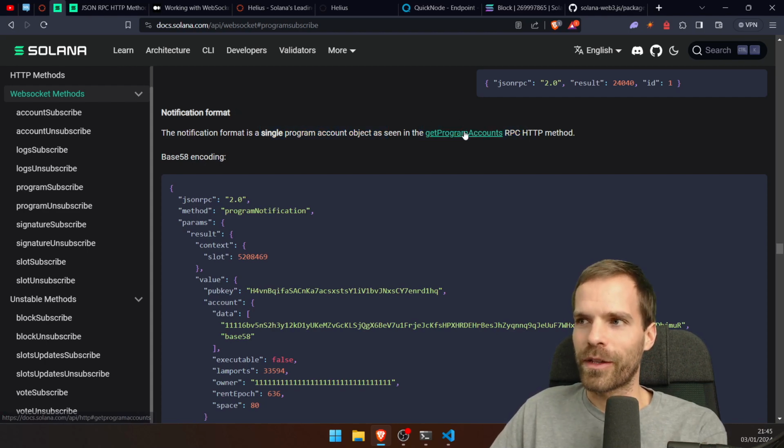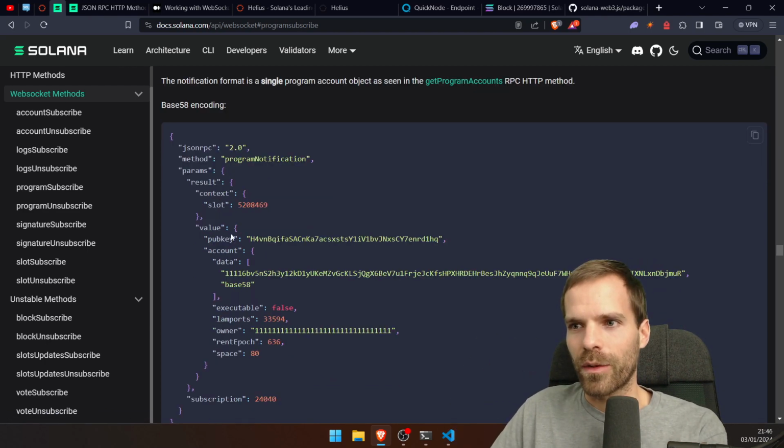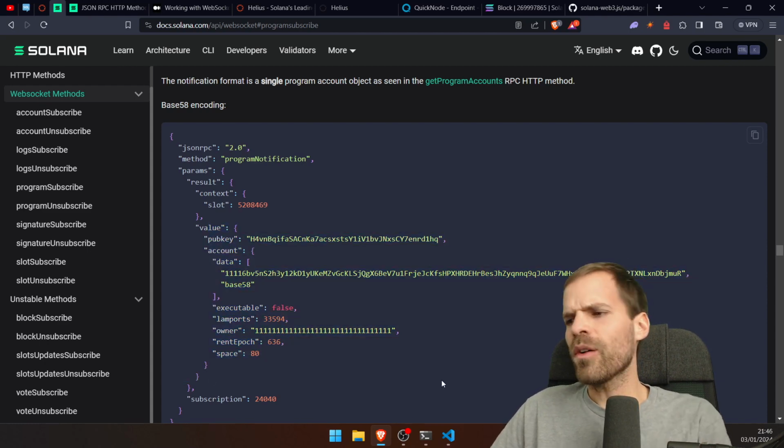So what getProgramAccounts gives us is several accounts, and here we get one of them. It looks like this: the pubkey, and the account with the data in whatever format we requested, and the other fields. Okay, nice. So that's account information. An account info. Yeah, okay, let's do that.